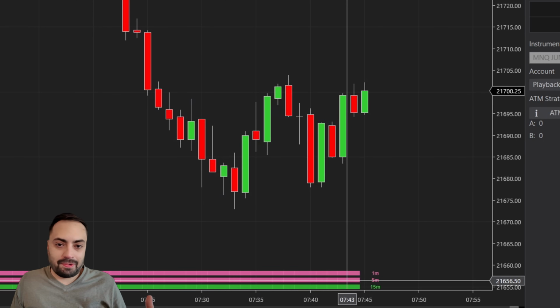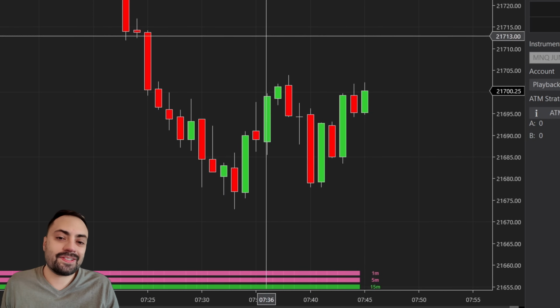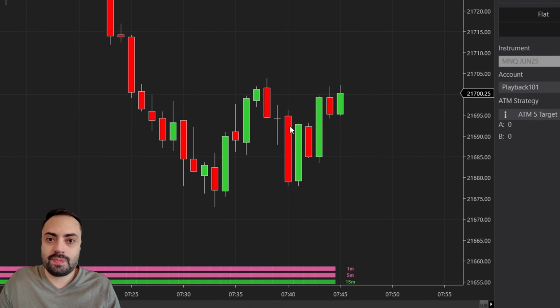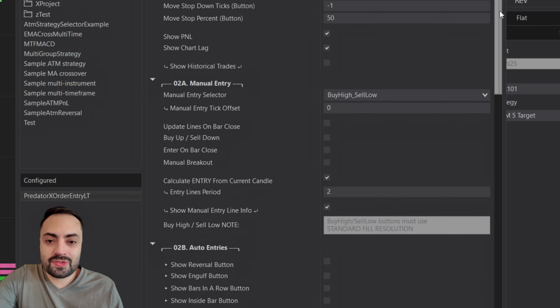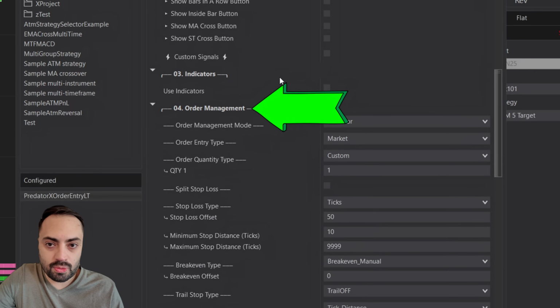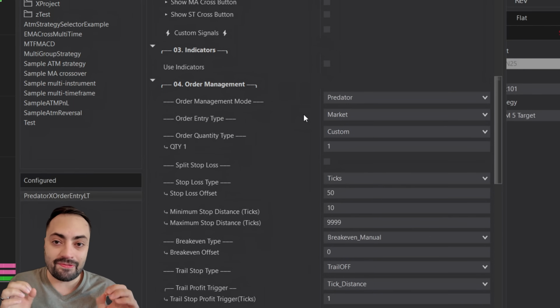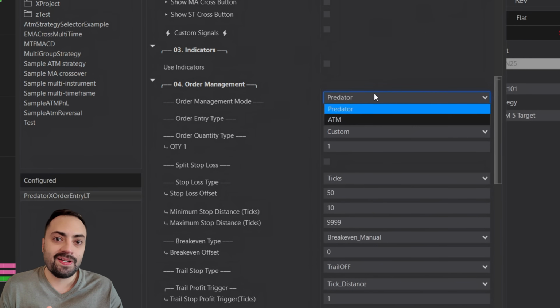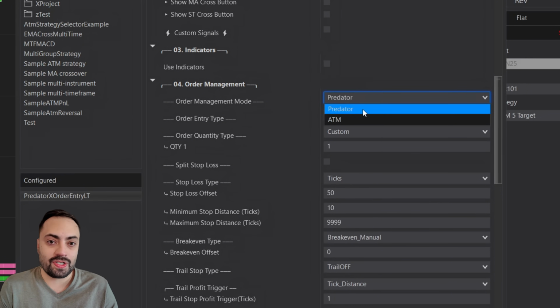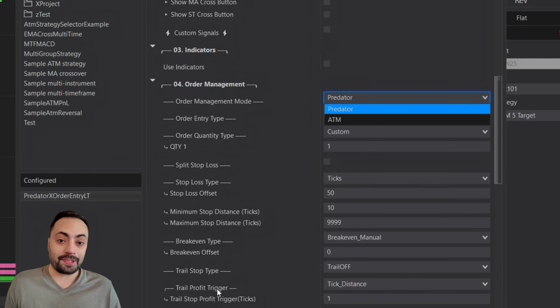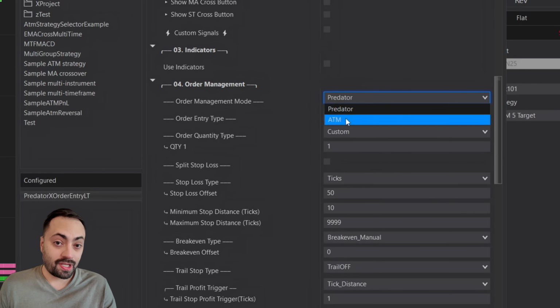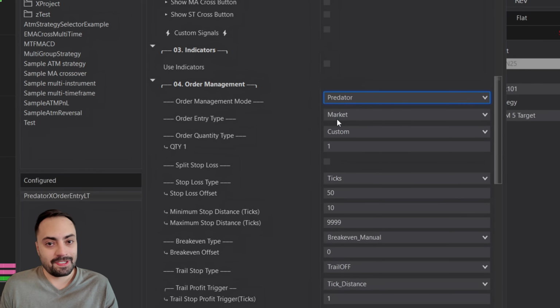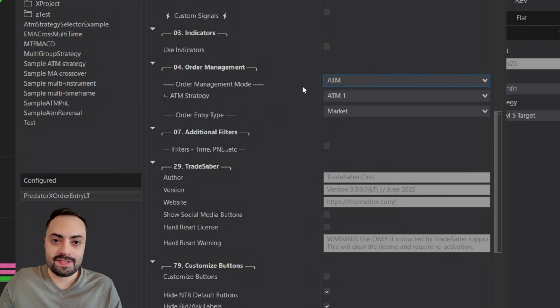All right, now that we have all of our ATMs that we need, let's go into the Predator. And within the properties, we're going to scroll down to our order management. And from here, the very first option, you're going to see order management mode. And what this means is, do you want the Predator to manage your trades? That is what we have here. If you've used the Predator, that is likely what you're used to using. Or if you want to activate your ATMs, simply select it from this list.